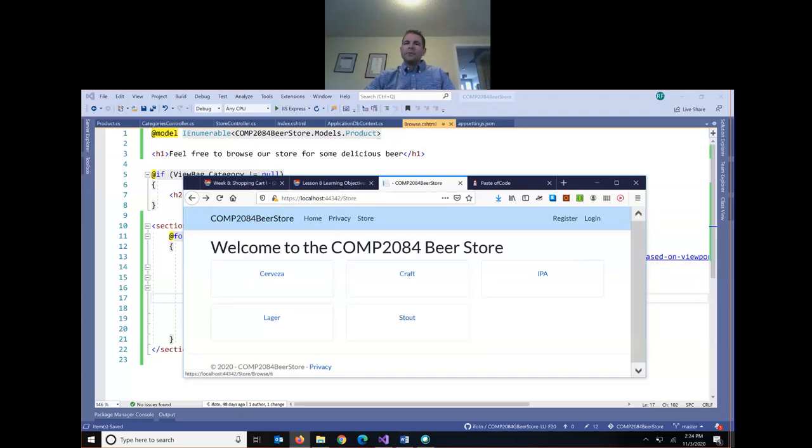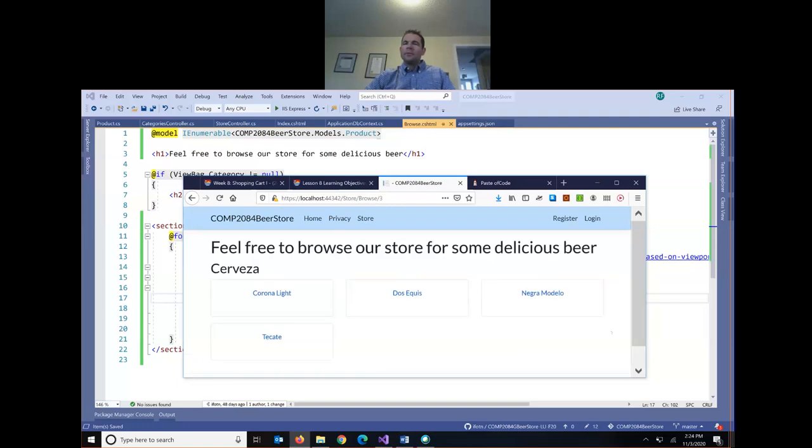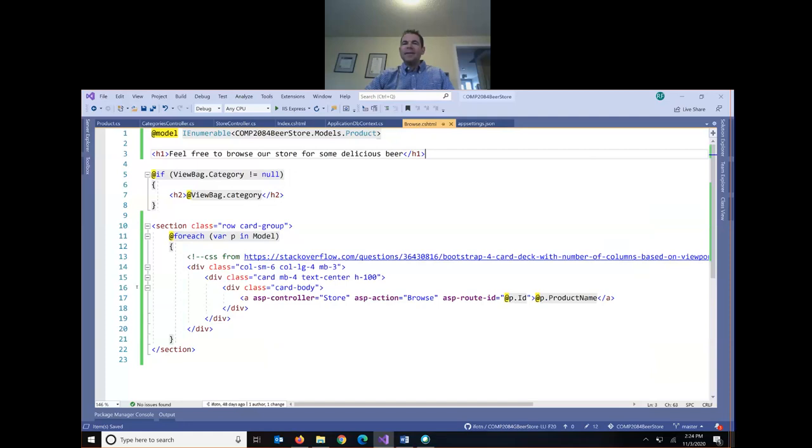Okay, so now our link is wrong. If I click it, you can see from my status bar, it's still calling store/browse. So I don't want to call store browse in these links. Instead, in my controller, this time we're going to change on line 17. I'm going to change this to products controller. And I'm going to change the action to details.